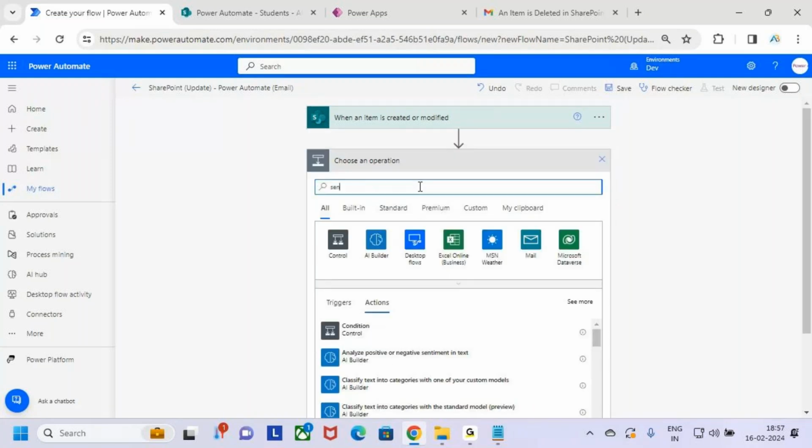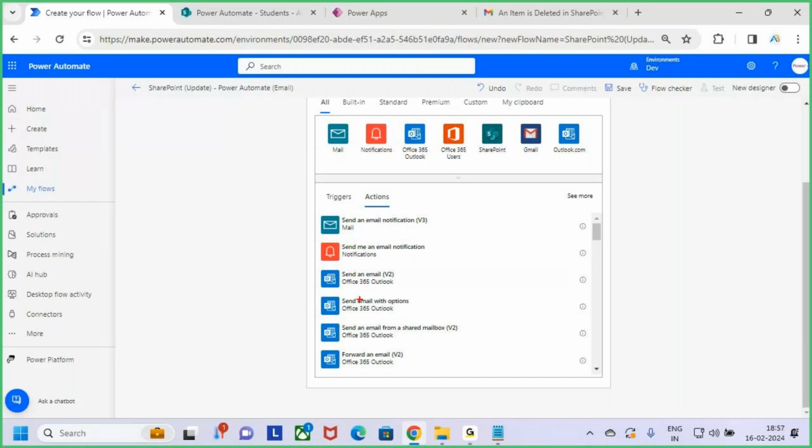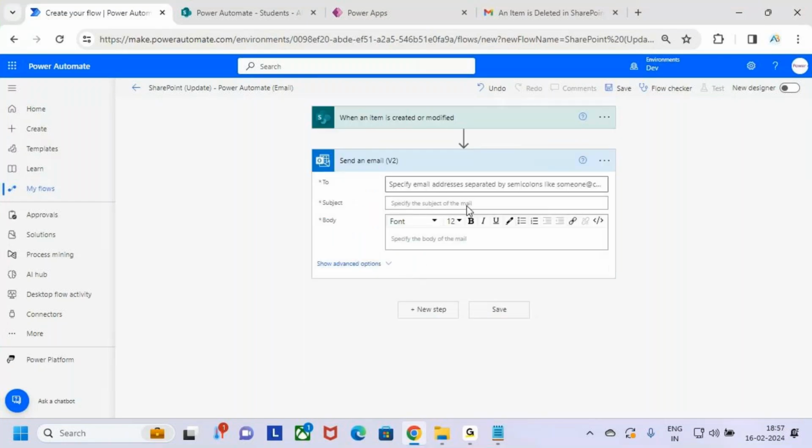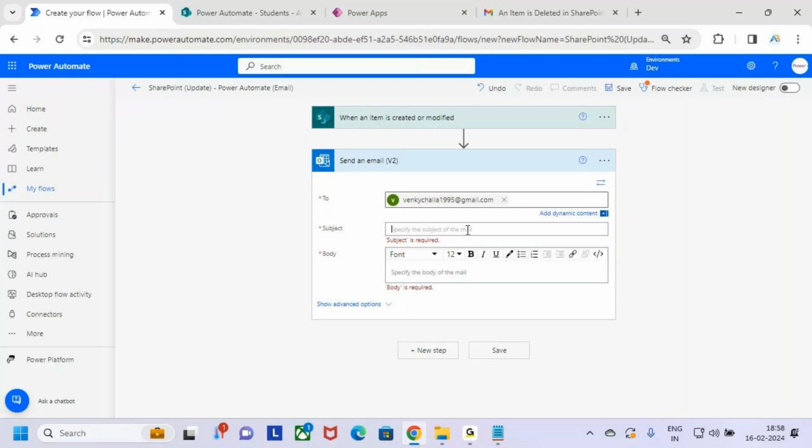Now, once after entering the site address and list name, what action do you want to take? I want to send one email. Send an email. Now select the send an email version 2. Select this one. Now to whom do you want to send? I want to send to nkchalla@1995@gmail.com.